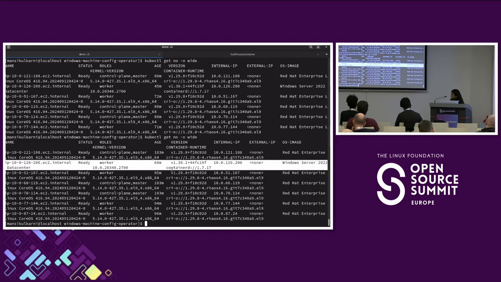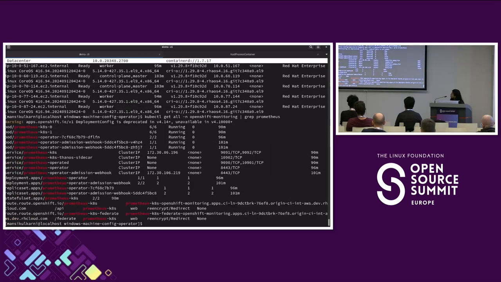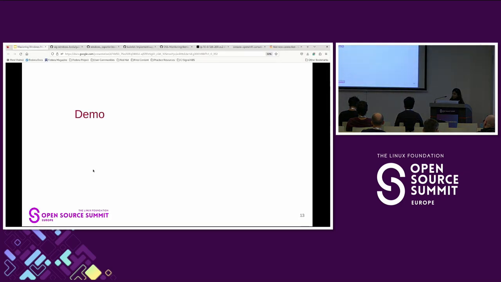Now we will take a look at the Prometheus operator. So we are using Prometheus operator to deploy the Prometheus related pods. Okay, so you can see that the Prometheus Kubernetes service is running, and it is available on port 9091. And we also have the Prometheus operator deployment here. Okay, let's move on in our demo now.